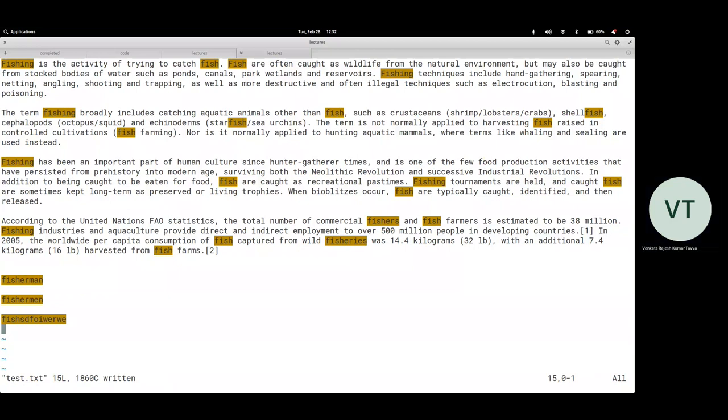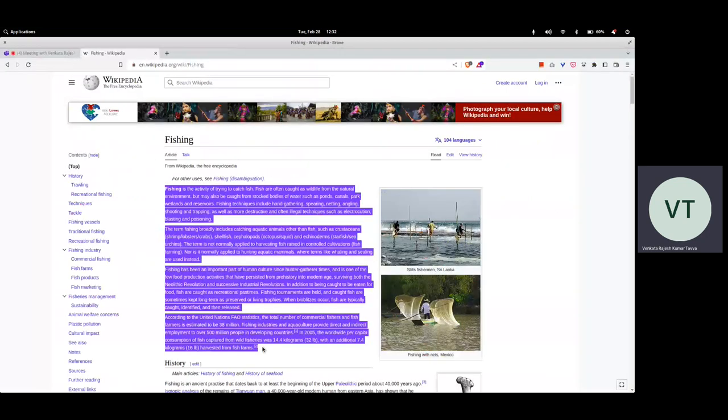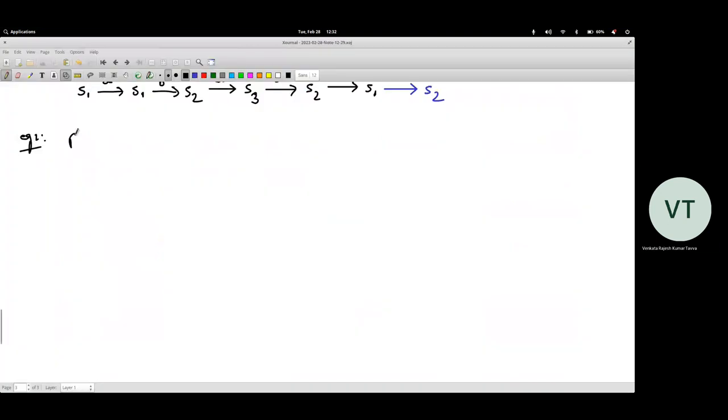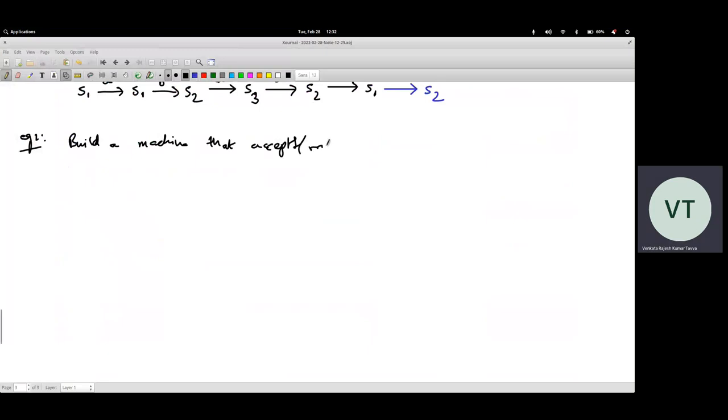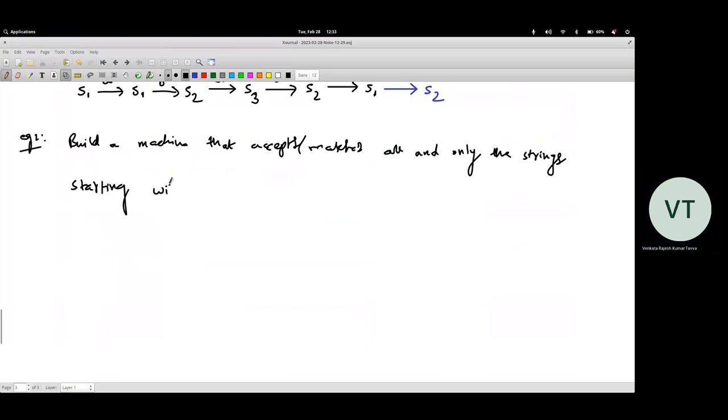Okay. So now the task is to build, I'll give you this as homework. So you try to build a machine that accepts or matches all the strings, or all and only the strings starting with fish.